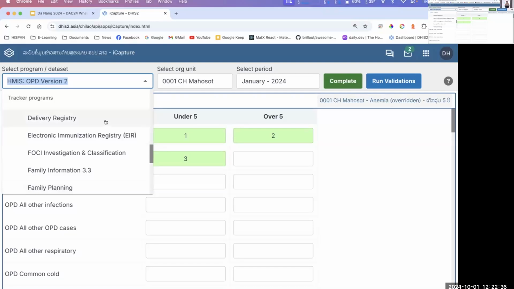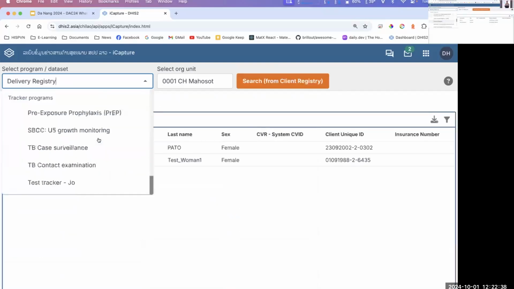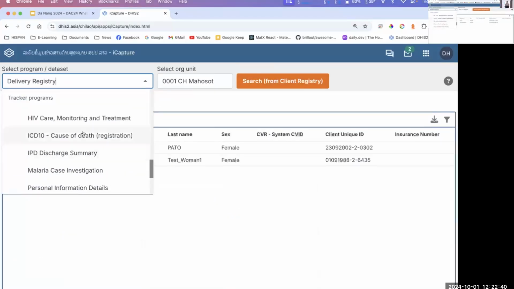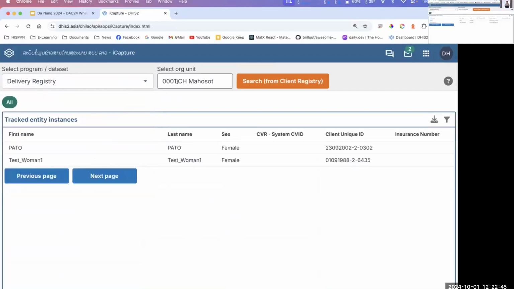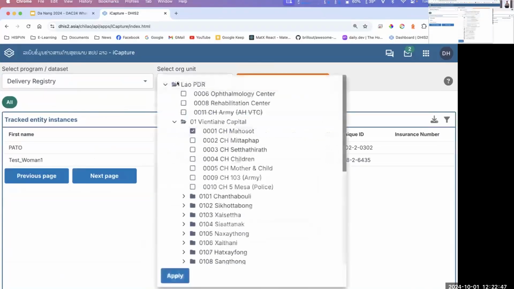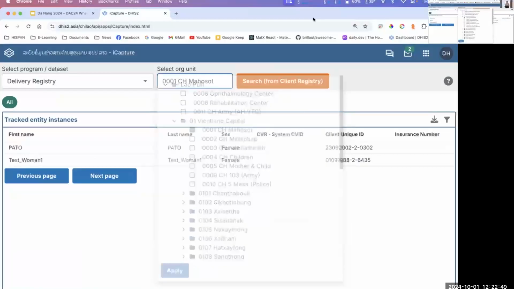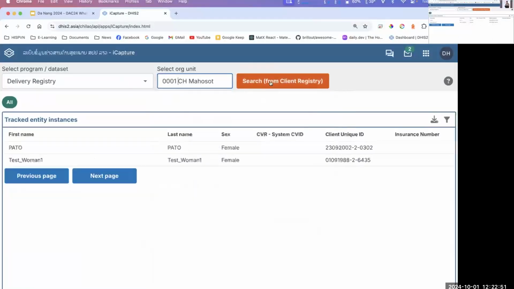Okay, let's say first I scroll down a bit. You have the list of the tracker programs. I will select the delivery registry, and then I will select the facility where the woman will give birth. And here on the top, we have the search button.